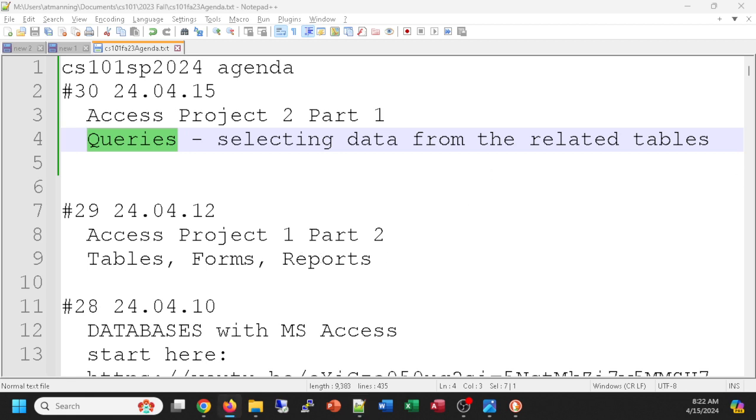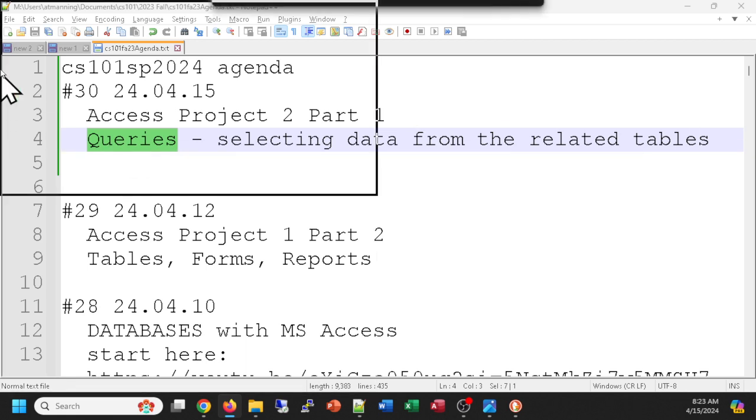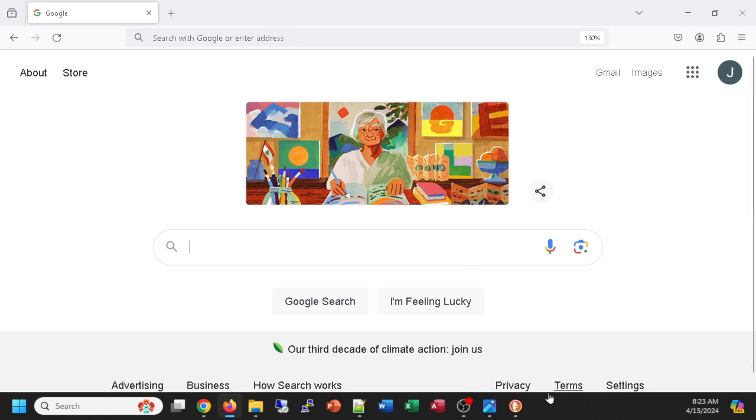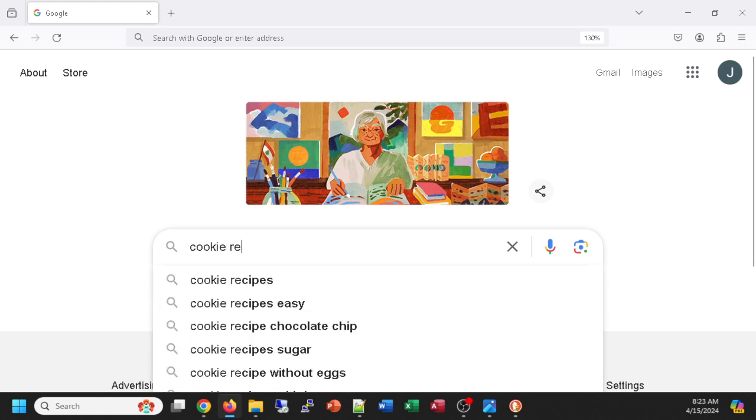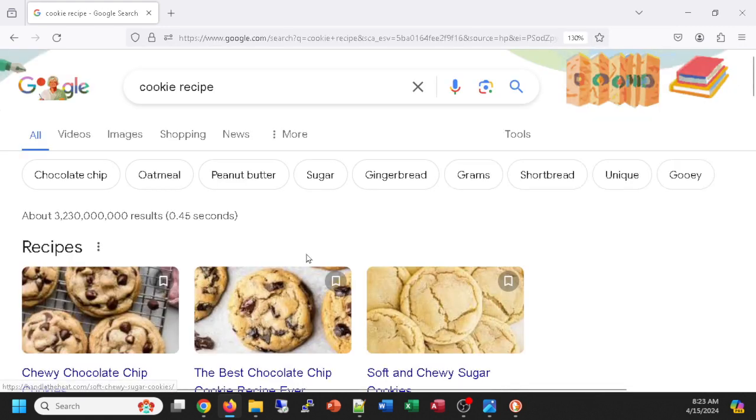I'm going to go to search under Firefox here, and I'm going to go to google.com on Firefox and bring it over to the screen. And let's perform a query. Anytime you do a search, you are querying somebody's database, Google's database.